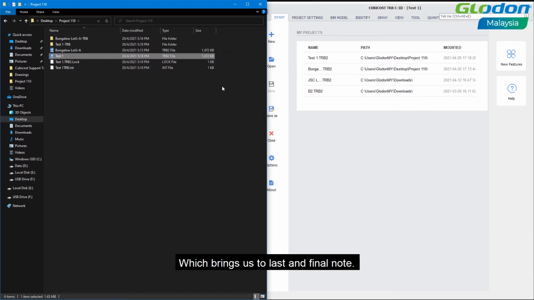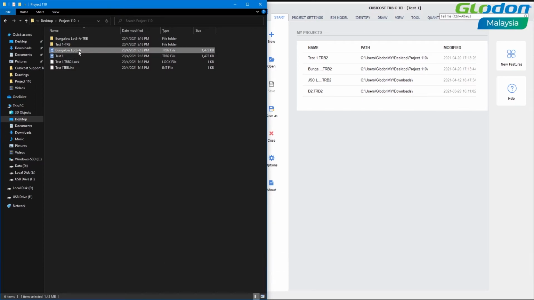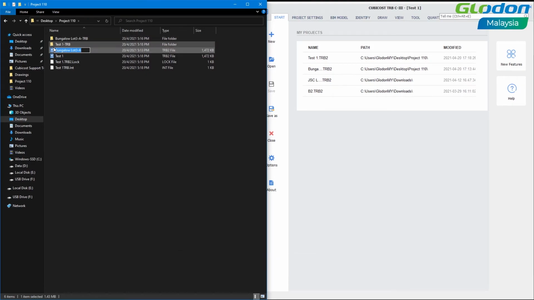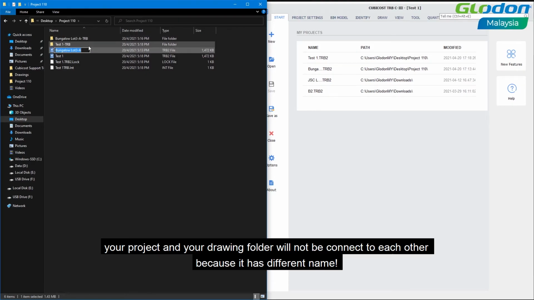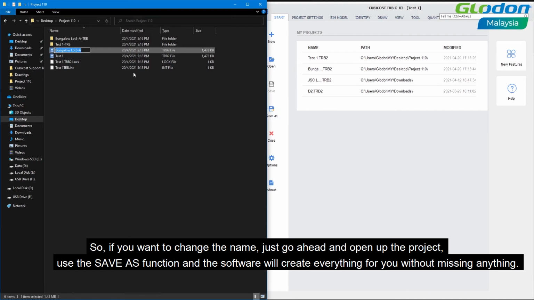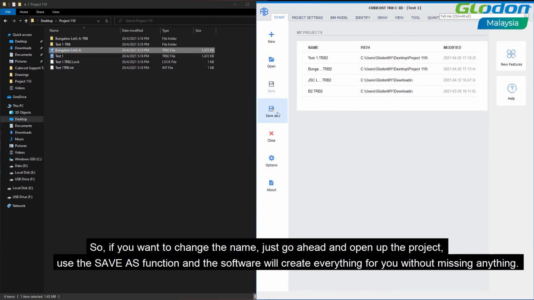Which brings us to our last and final note. If you want to change the name of your projects, do not change it externally in this manner. Because once you change your project name, your project and your drawing folder will not be able to connect to each other because it has different names. So if you want to change your name, just go ahead and open up the project, use the Save As function, and the software will create everything for you without missing out anything.